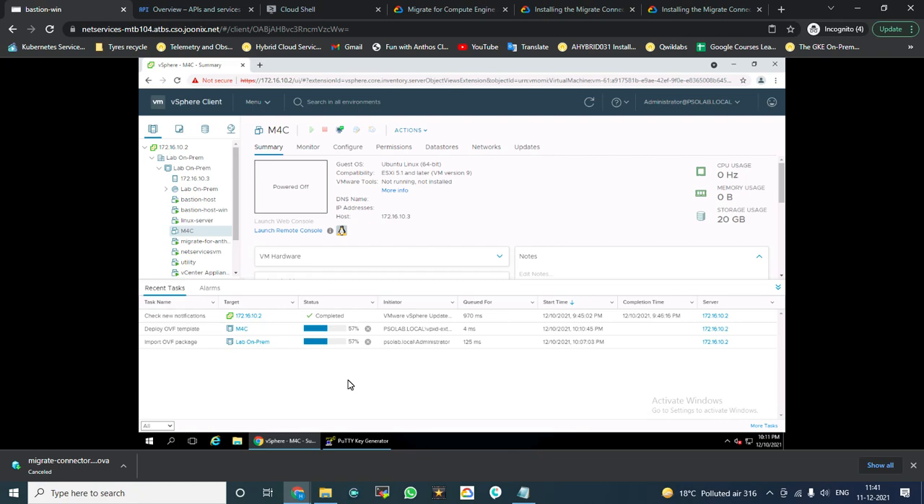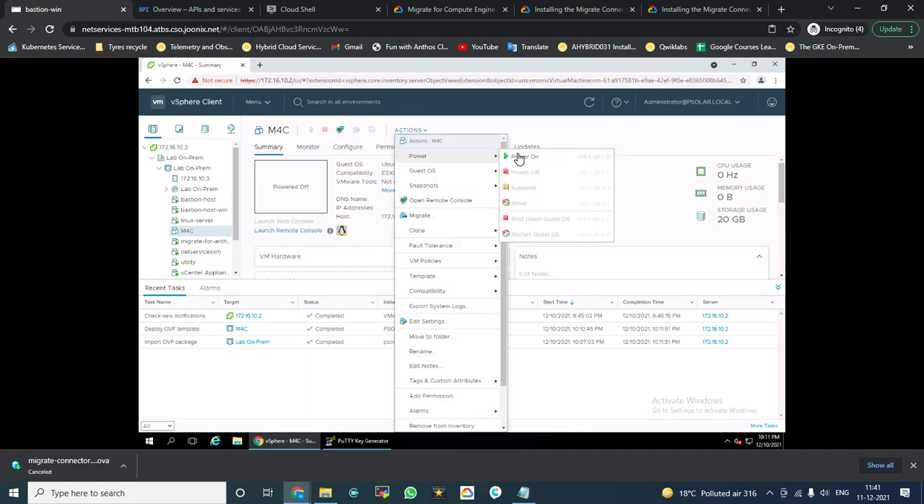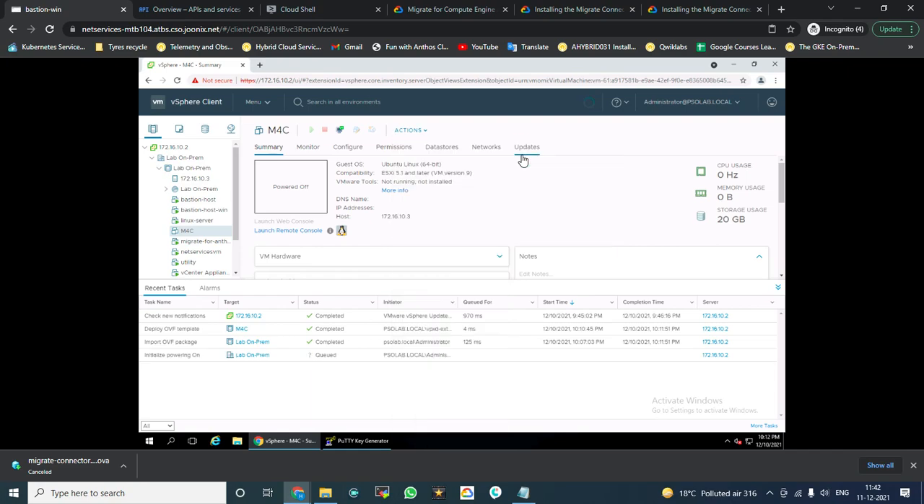So basically, this particular machine is going to act as a connector, and it is going to run the services for the connector. This is the appliance, and the image is provided by the GCP. Now we can do the power on.